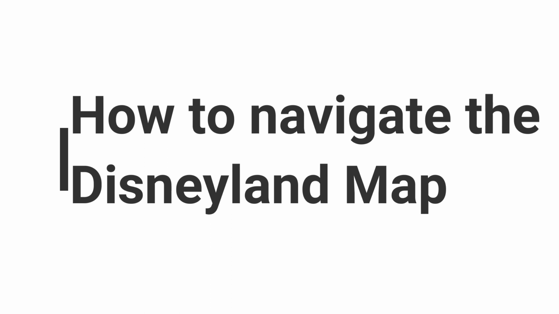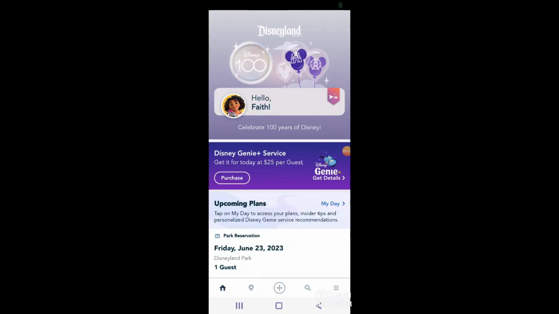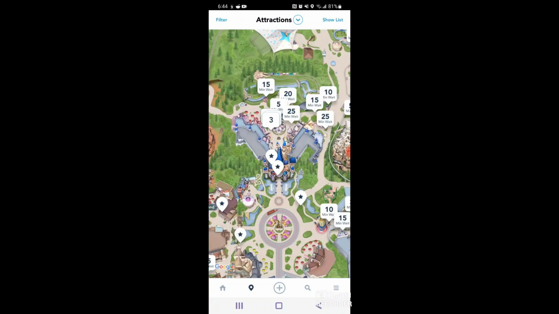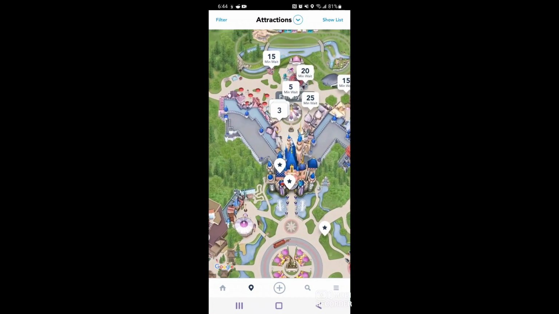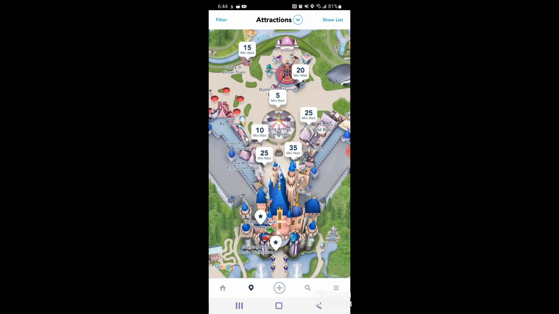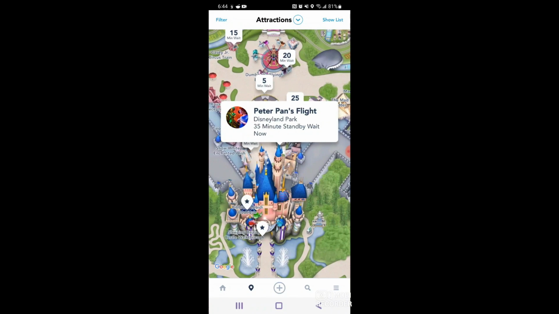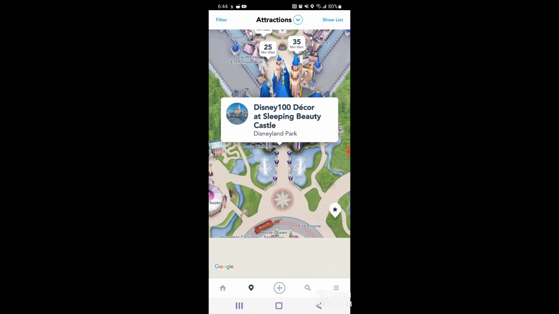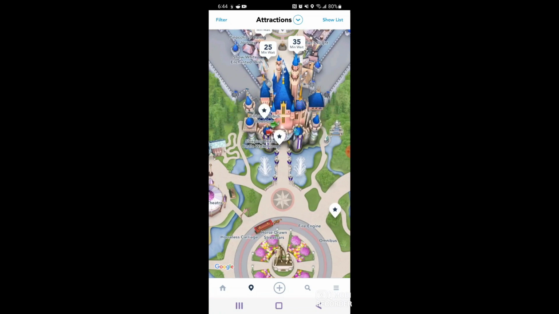Now let's talk about the big behemoth themselves, the Disneyland map. It's really easy to use. There's just a lot to go on. You're gonna go to the second button on the left, your normal map icon. Right now it's telling me different attraction times. So you can see here, Peter Pan, 35 minutes. As always, that park could be closed. It's always gonna be at 35 minutes.